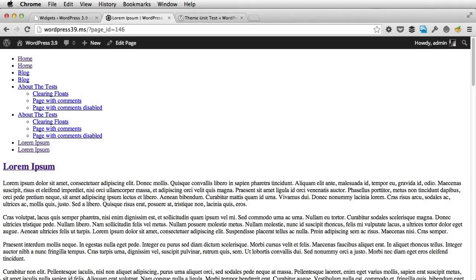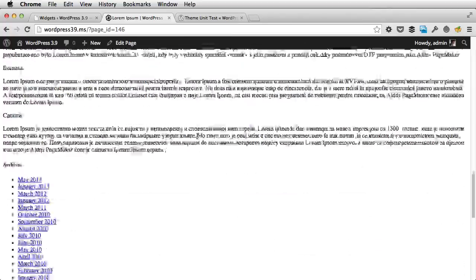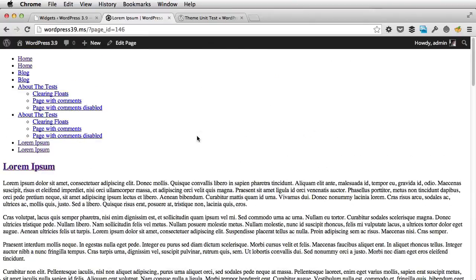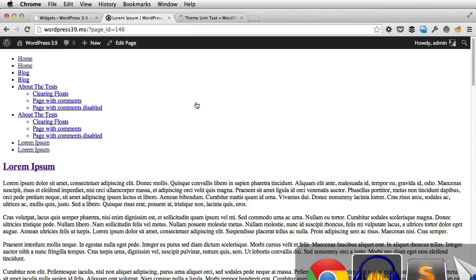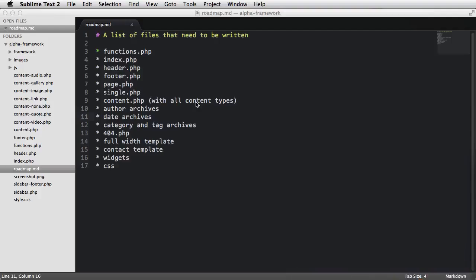Hey, welcome back. In the previous lesson, I finished the index.php, which was stretched out across multiple lessons. Now, currently, index.php is used to display all the pages, including standalone pages like this lorem ipsum that you see right here. But here's the thing, when displaying pages, you would want to use a separate template. And that's what page.php is for.